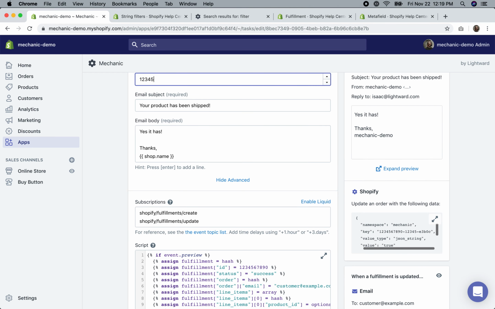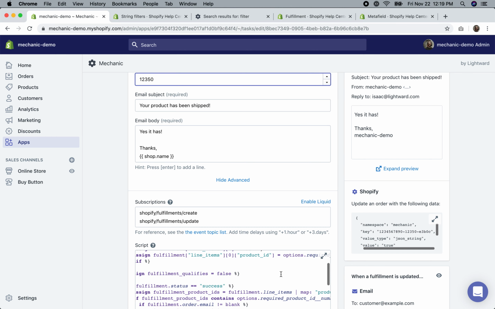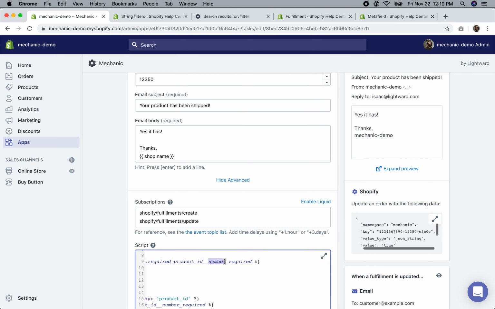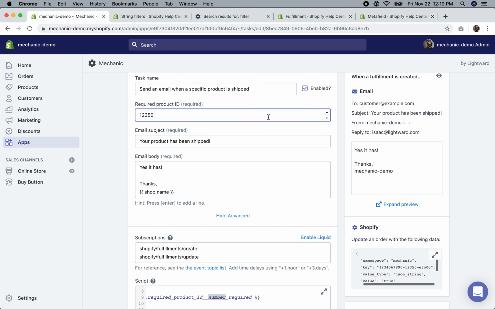And I'm typing letter keys to prove that if we define this as a number field, Mechanic requires this to be a number. So anyway, I just want to show you that it does change. So we've got our fulfillment ID, our product ID, a hash formed of the task's ID, and a JSON string of true, and we're good to go.